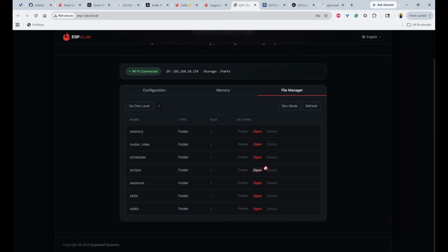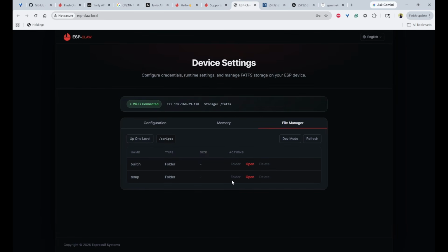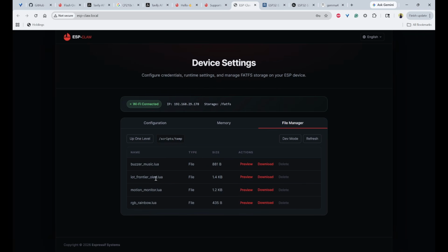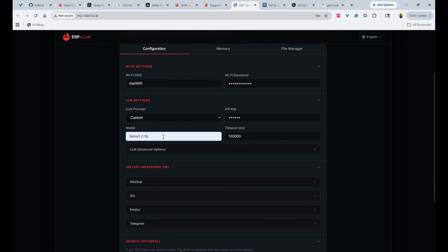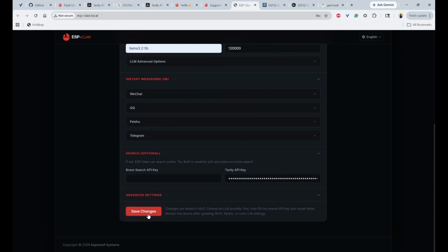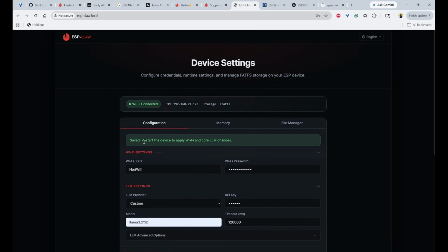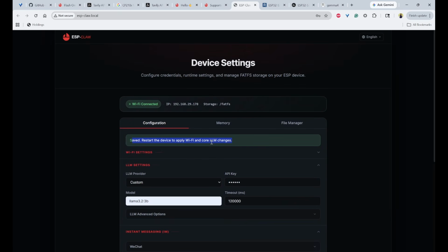And what are the different files it has created. For example, different scripts we have asked for in our session, so you can open that folder and see the temporary files. You can see OLED, buzzer, motion monitor, RGB rainbow, everything has been saved in this temporary folder. Now if you want to modify this and save, you can simply save changes and it will say it is saved, and you can restart by using the reset button on your ESP32 to save this.